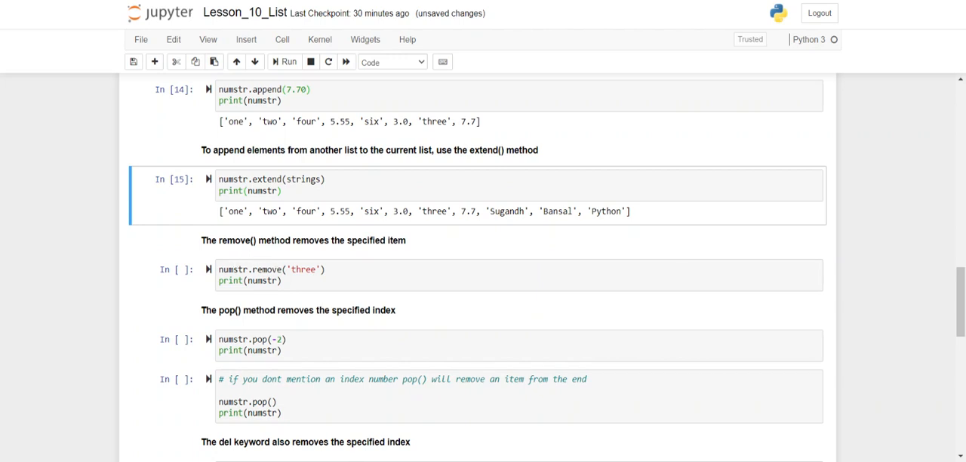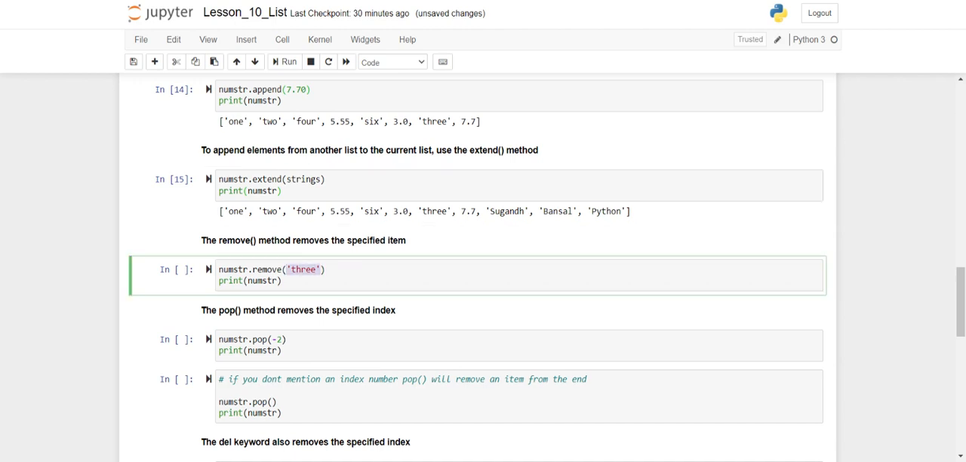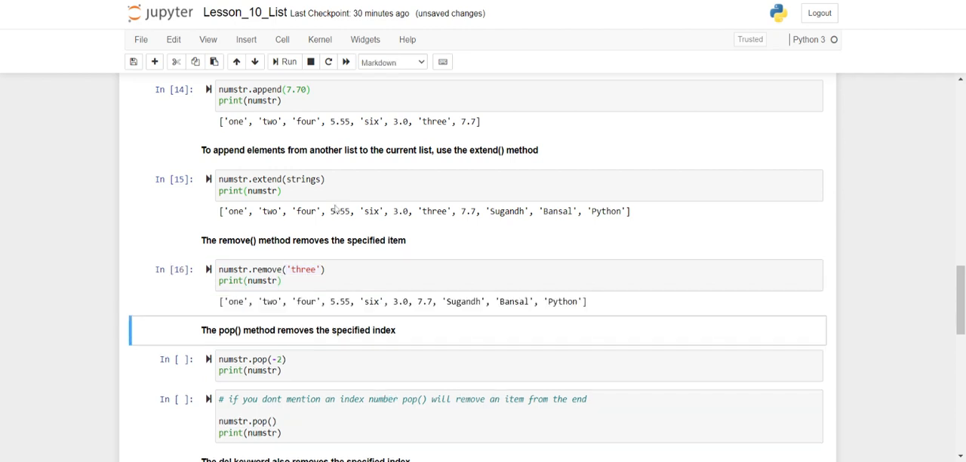The remove function, what does the remove function do? As its name says, it removes a specific value that you mention in the remove method. So in numstr.remove, in the remove method, you write the value that you want to remove. And if you run it, now you can't see the value 3 here, that's been removed.